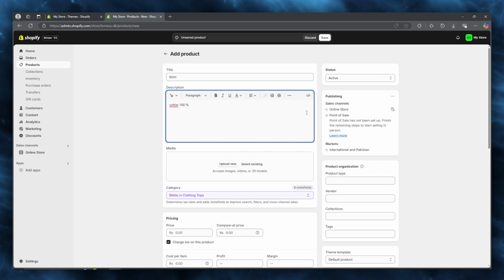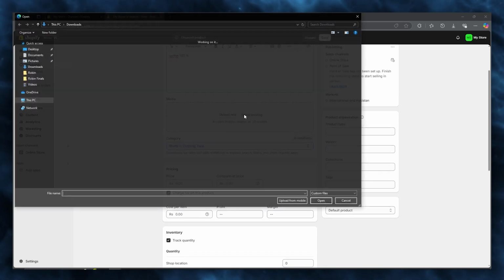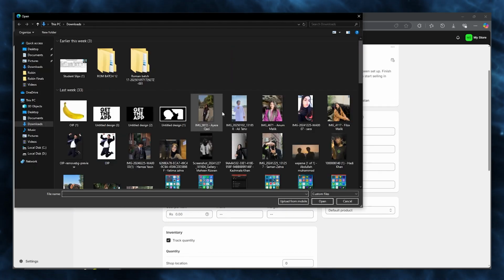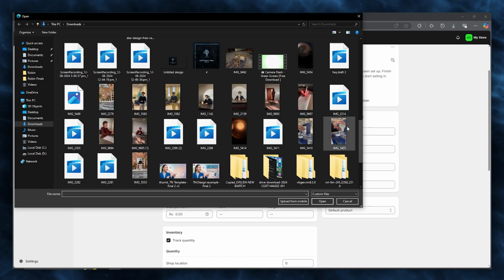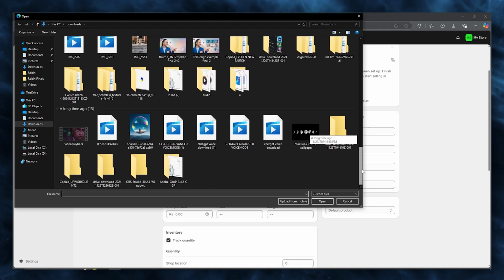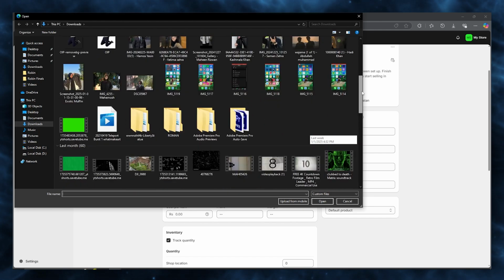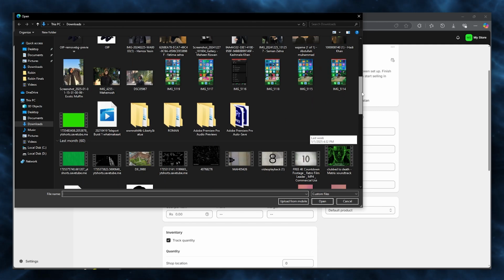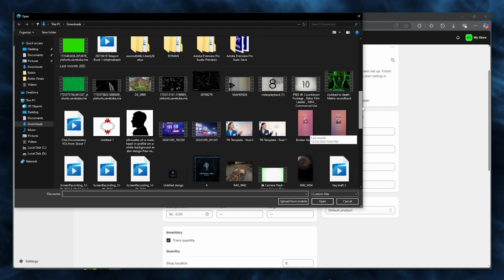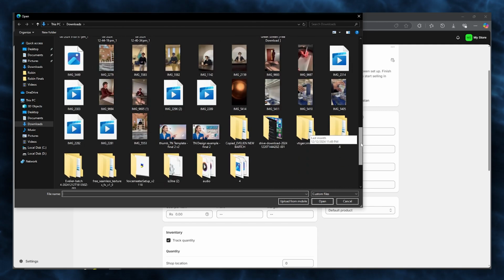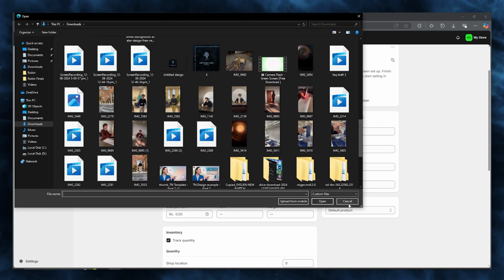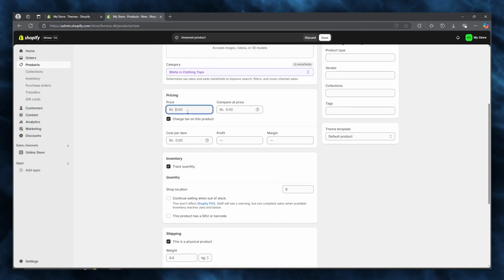So once you add this in, from there you're going to upload any media for the shirt that you are selling. You're going to want to make sure that the media matches whatever you're trying to sell. It's extremely important to add the correct images, and once you've added your image and you've uploaded it, from here you're going to add in the pricings.